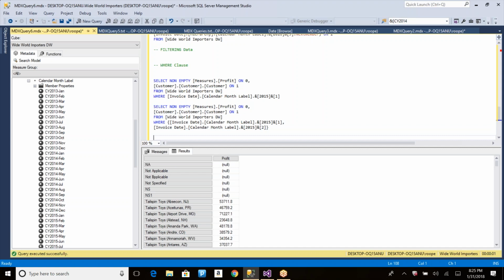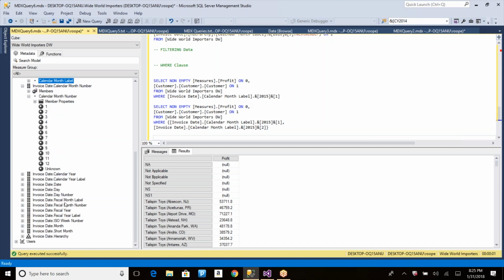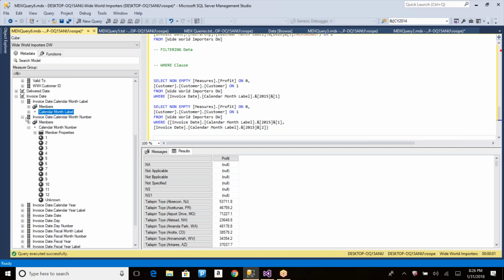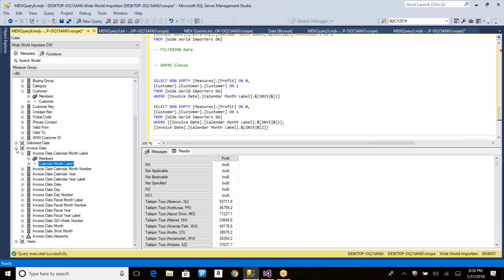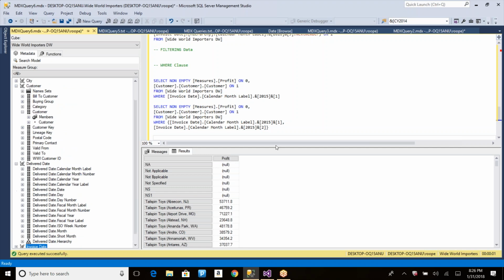Now, let's see, I want to see the data for 2015 month 1 and month 2, where the deliver date is also in the same month. We have deliver date, right? If I'm not wrong. Okay, yeah, deliver date also in the same month. So the invoice is raised in Jan and Feb and delivered also in the same months.